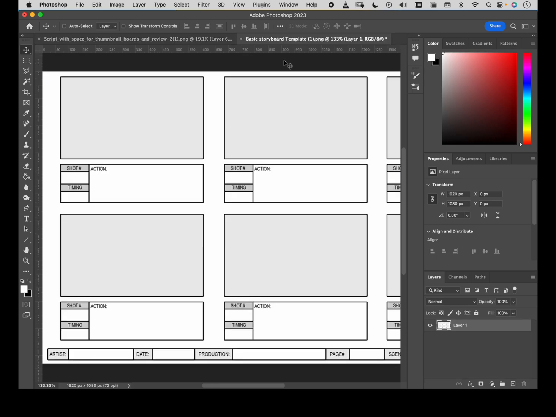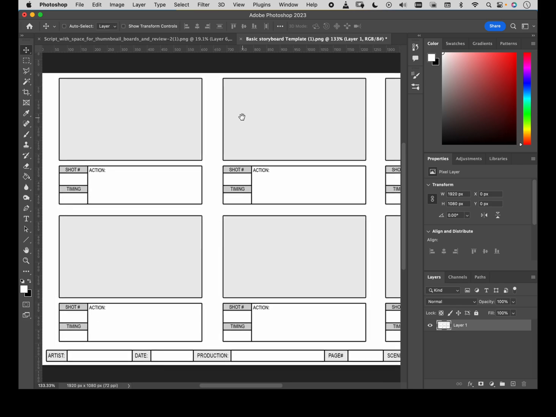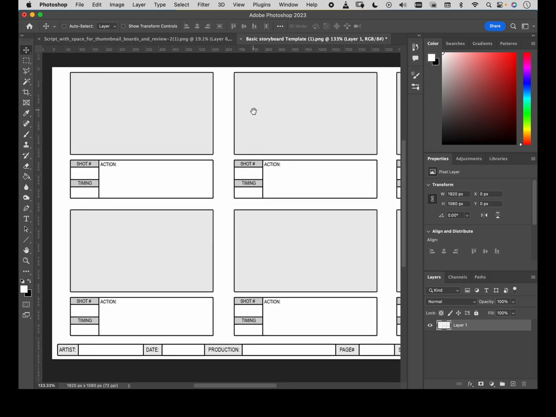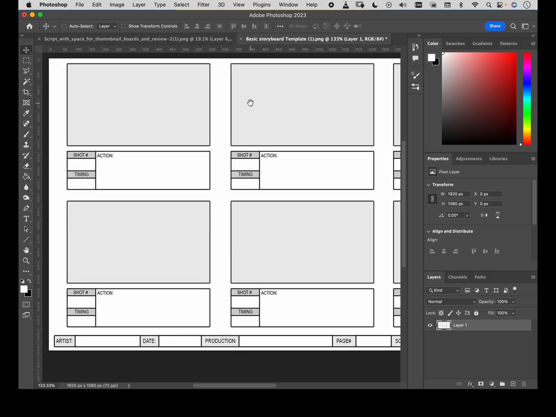Next thing, you should be able to download the basic storyboard template here. And of course, as far as storyboard templates go, this is just one that I've mocked up, but you can always ask your director or whoever's going to be the art director what format, what information they need. But for this, we're going to use these ones here.